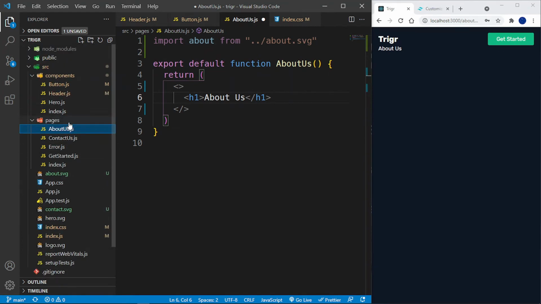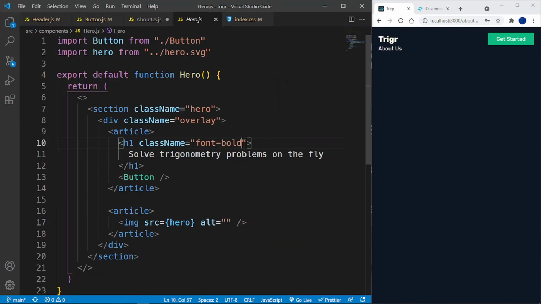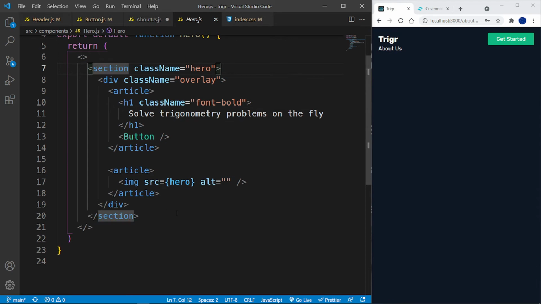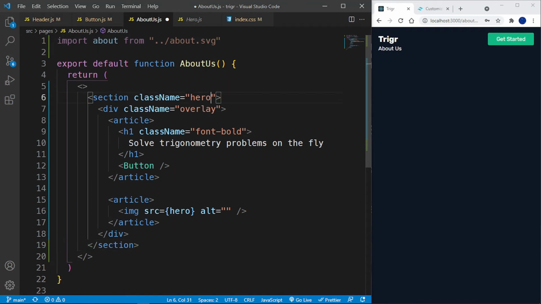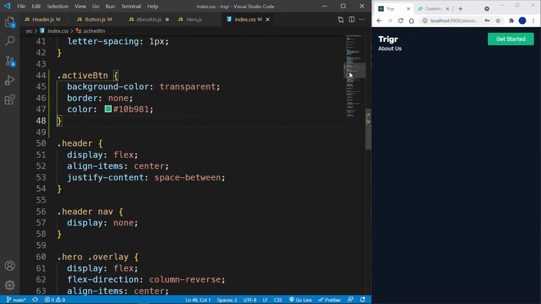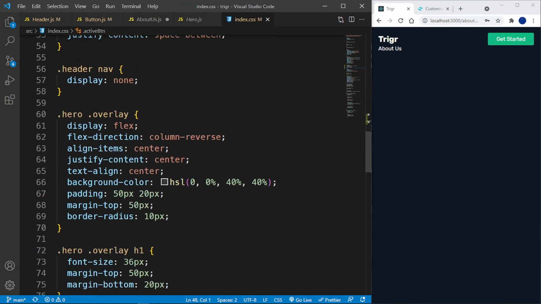Okay, so let me go into components. Let's go into hero. Okay, let me copy all of this. So just grab this, and then let's go into about us. Let's return this. Okay, probably I'm going to change these styles. I'm still not sure. Let me see what I had for the hero styles right here. Where's the hero?